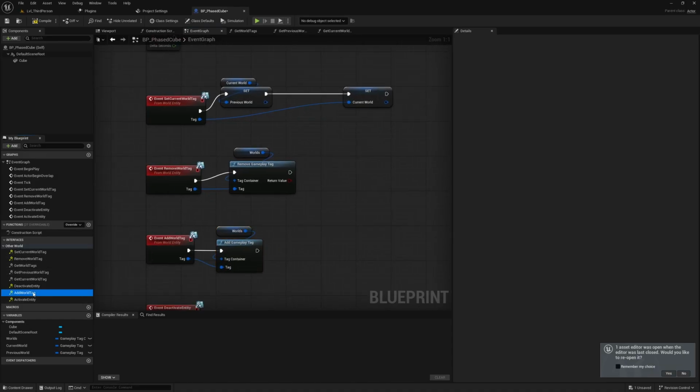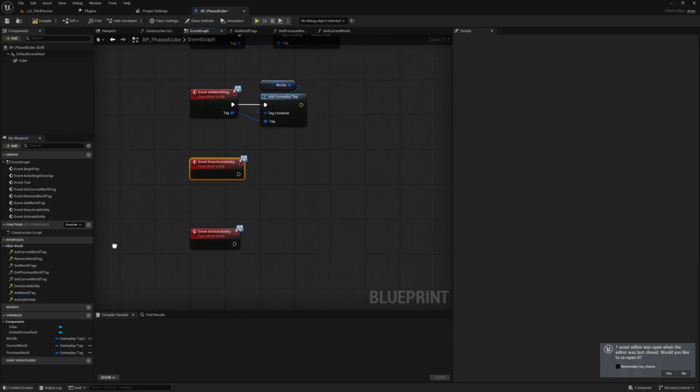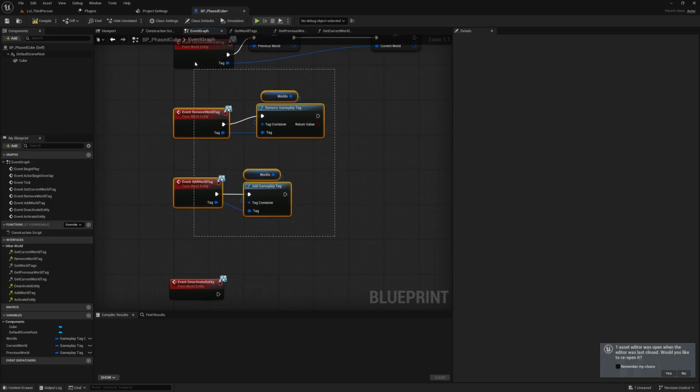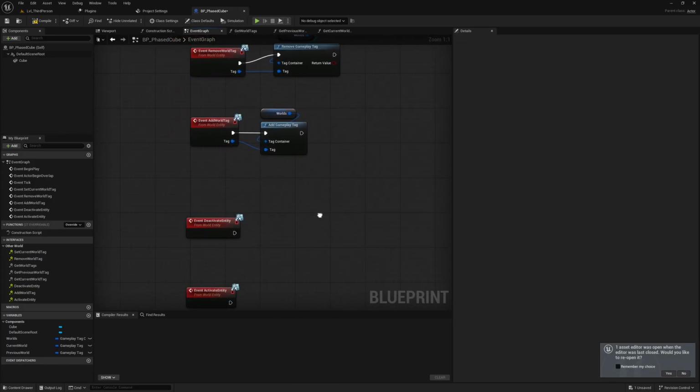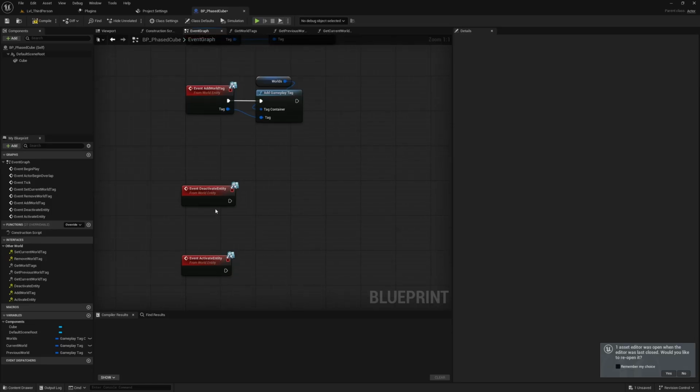So now that we have the add world tag, we have the current world tag getters and setters, and we have the world tag container getter and the previous world tag getter. We now only need to do the activation and the deactivation. And this is where the phasing comes in. All this has been for setting up the entity so that it also scales and works with the rest of the system.